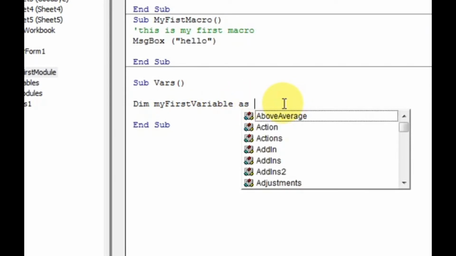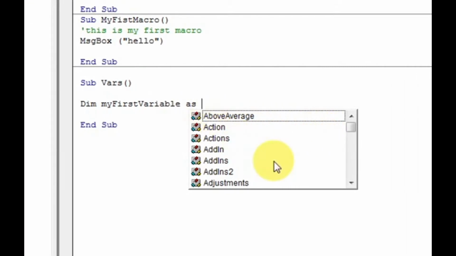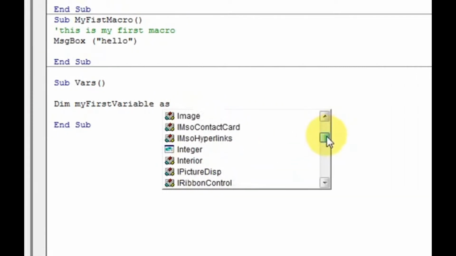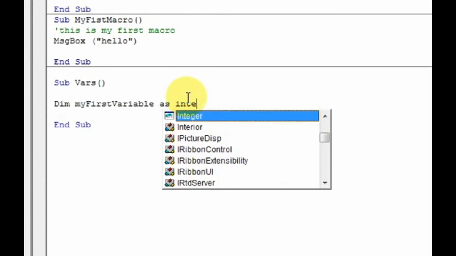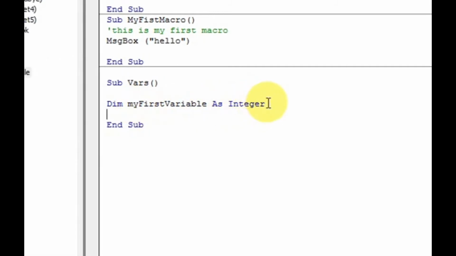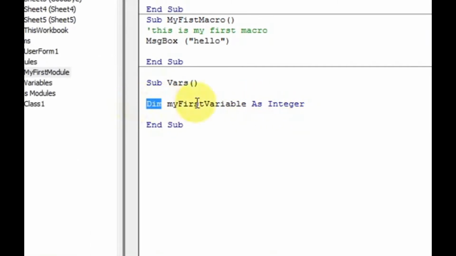Then you see this IntelliSense pops up, and it allows you to pick things. I want to declare it as an integer. I could either use this IntelliSense, or I could just write the word integer, or I could double click this, either way. So this is a variable declaration. Notice that the keywords are in blue: dim is in blue, and as integer is in blue.